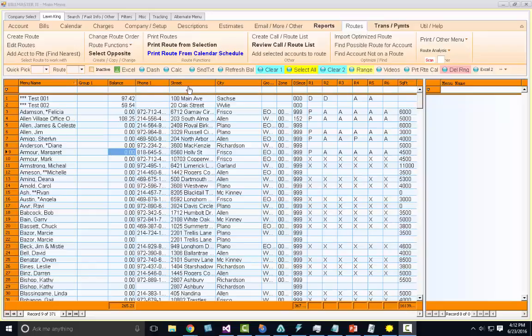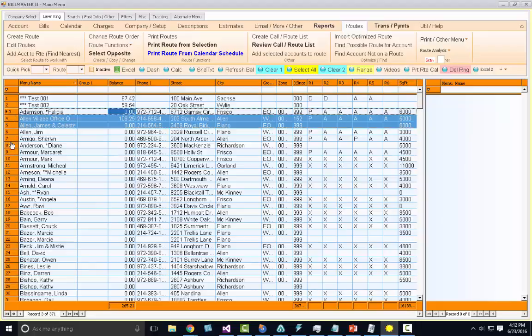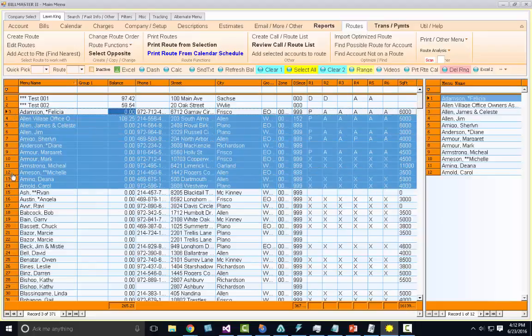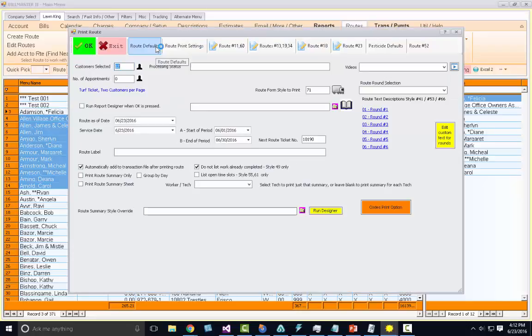Now, you can select accounts either by location or a route sheet to be printed. So let's demonstrate that. I'll select these accounts for now. Then I'll go to the Routes tab. So along the top here, just click on the Routes tab. Then press Print Route from Selection.